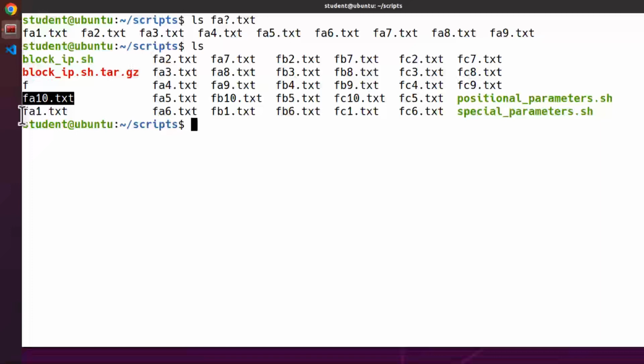If you want to match it too, you could run ls fa two question marks .txt. It will match any file name starting with fa, then any two characters, then .txt. So you can use the question mark multiple times for matching multiple characters.